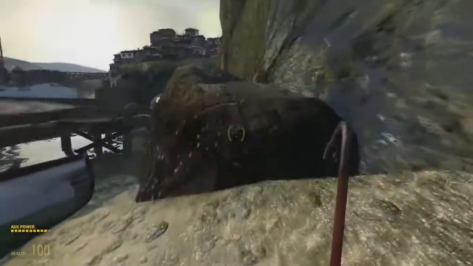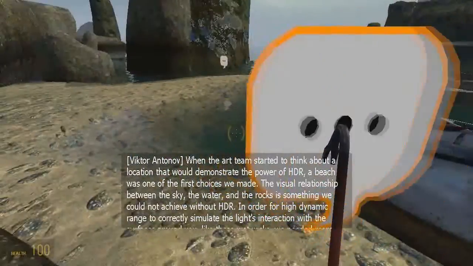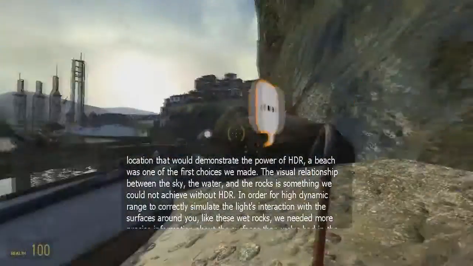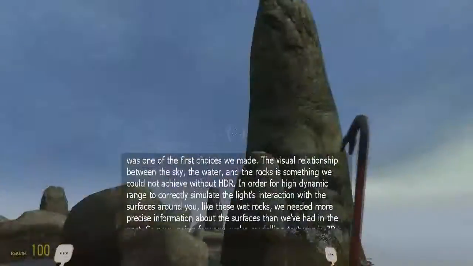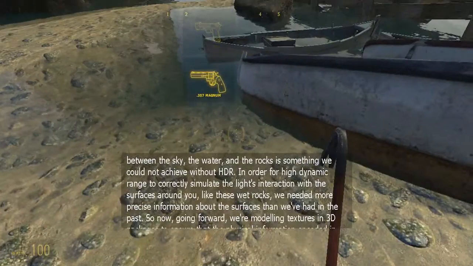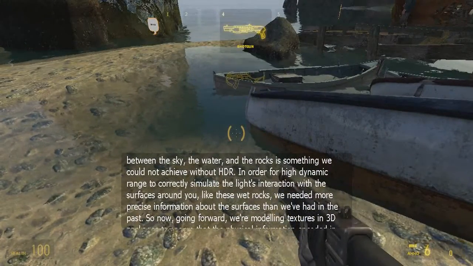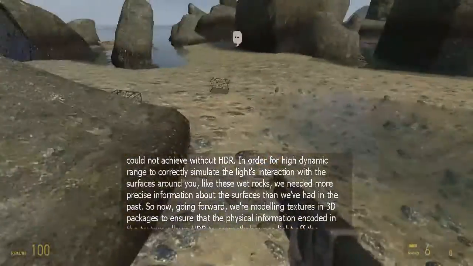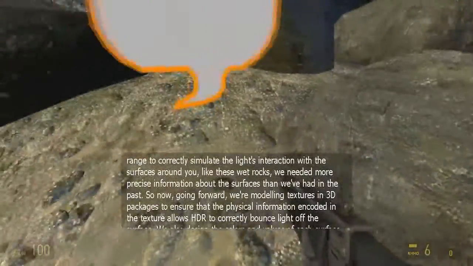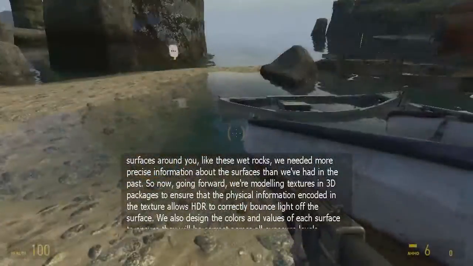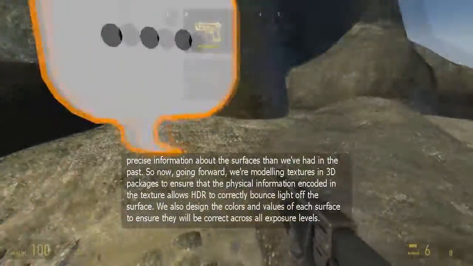When the art team started to think about a location that would demonstrate the power of HDR, a beach was one of the first choices we made. The visual relationship between the sky, the water, and the rocks is something we could not achieve without HDR. In order for high dynamic range to correctly simulate the light's interaction with the surfaces around you, like these wet rocks, you needed more precise information about the surfaces than we've had in the past. And now going forward, we're modeling textures in 3D packages to ensure that the physical information encoded in the texture allows HDR to correctly bounce light off the surface. We also designed the colors and values of each surface to ensure they will be correct across all exposure levels.